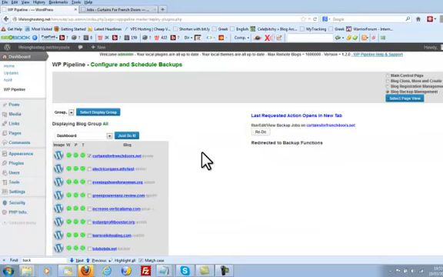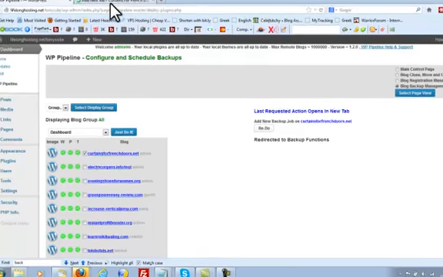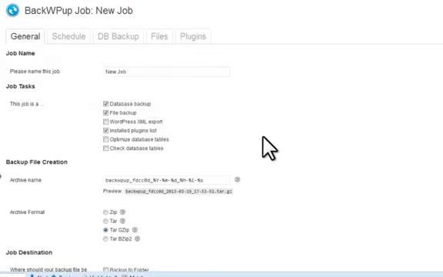So let's go back to our WP pipeline and let me add a new backup job. Now again, all these will open up in this same tab. So if I now look at the backup job creation area, you can see it's familiar to the old version 2, but it's in a much cleaner and tidier layout and operation, the way it works. Now what we've got at the top here is a number of tabs.